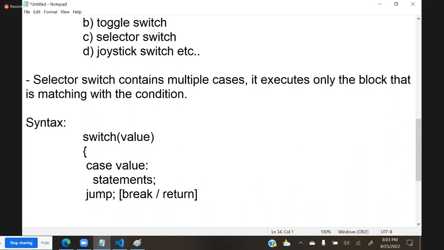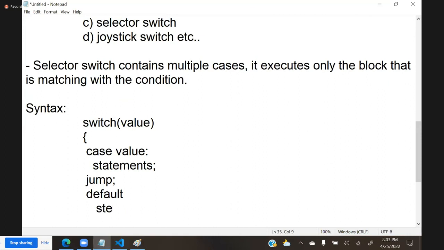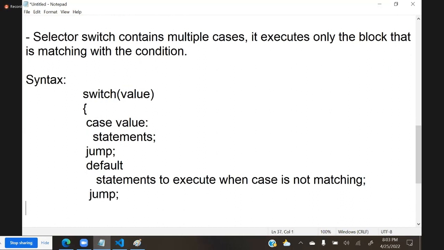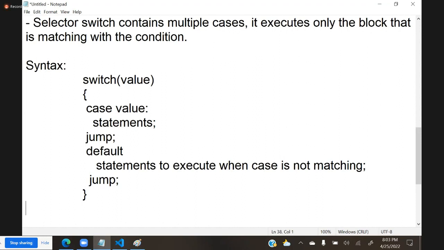What is the difference between them? I will tell you. So we have a case that defines the statements. After that, we have a jump. Similarly, you can have any number of cases. If the case is not matching, we have default. Default contains statements to execute when the case is not matching. After that, jump. This is how we write the switch case.